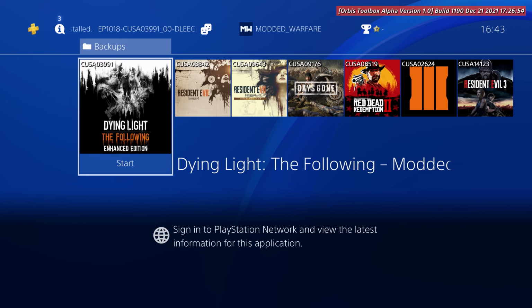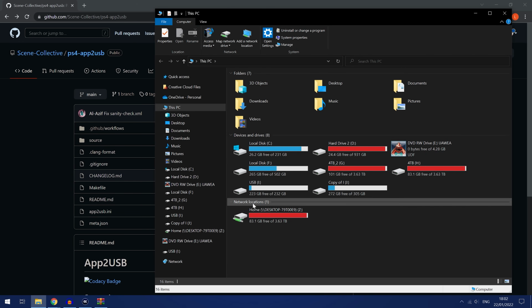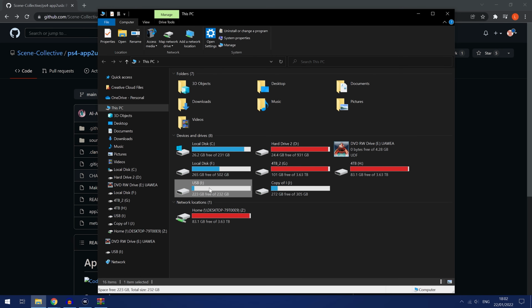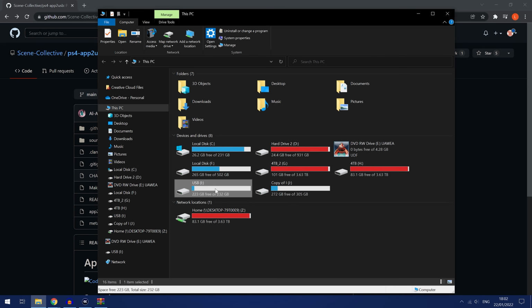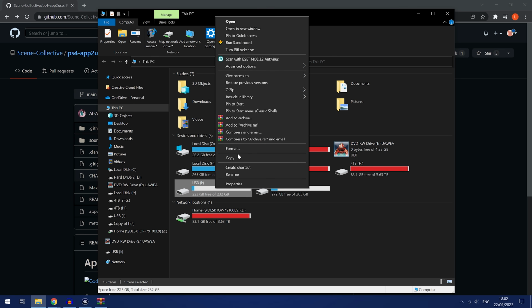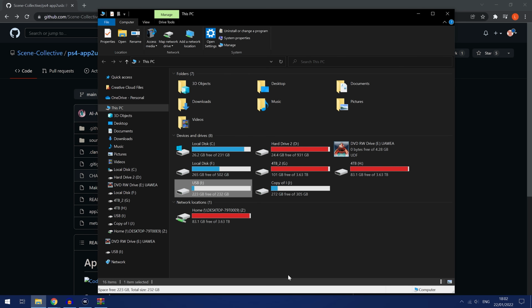So what we're going to do is switch on over to our computer. And if we go to that USB drive right here, make sure that it is formatted in exFAT format. So right-click on it and go to properties. Make sure the file system is exFAT. Obviously, if it isn't, then right click and reformat the drive, making sure you've backed up any data on it beforehand, and then selecting exFAT as the file system and clicking start to reformat the drive.